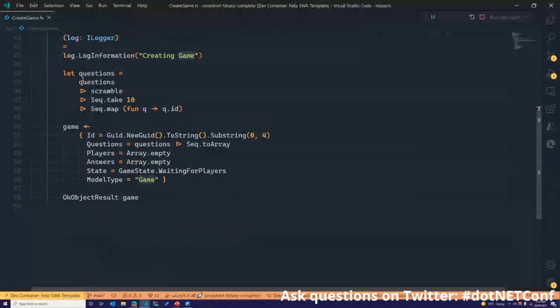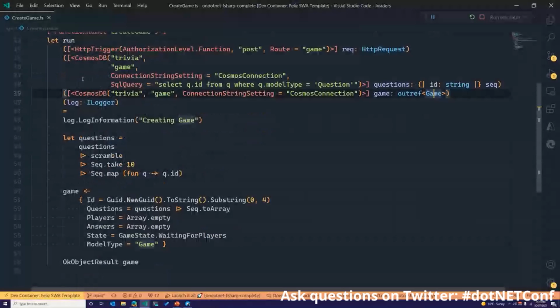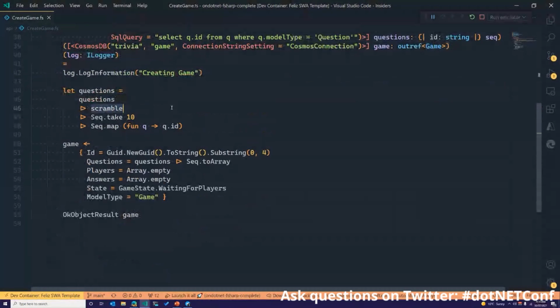So then we get back our sequence of question IDs. We're going to scramble them. We've just got a little function that randomizes them so we don't get the same 10 questions every time. And then we're going to pop out the IDs, create a new record, put that into the outref, and then we're going to return an object result.